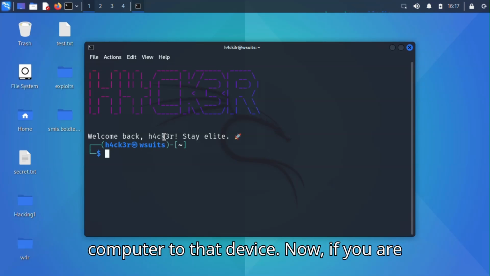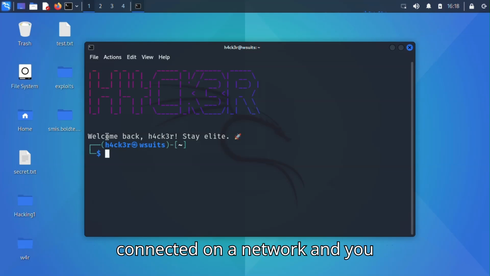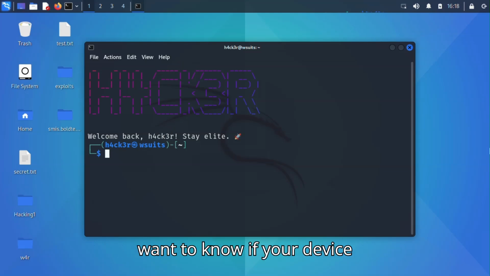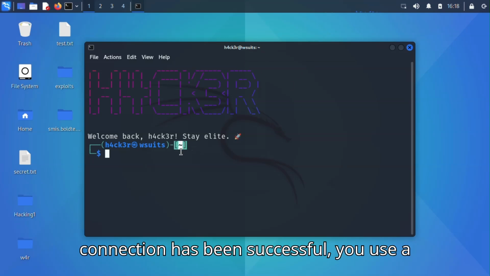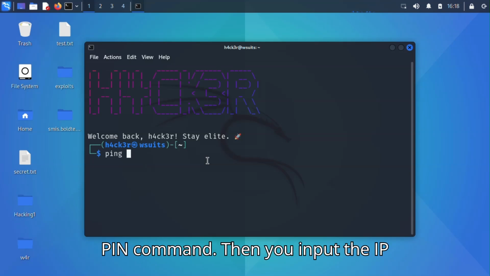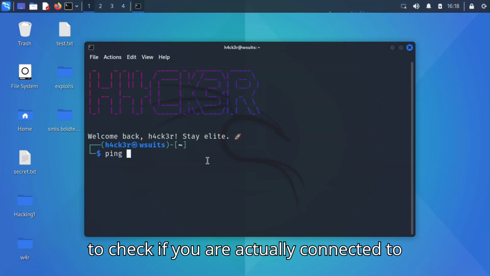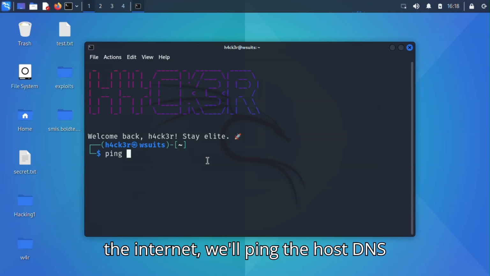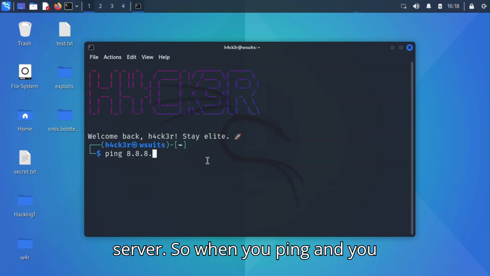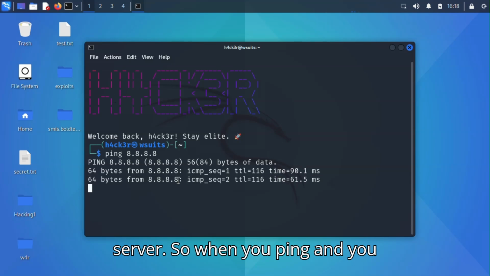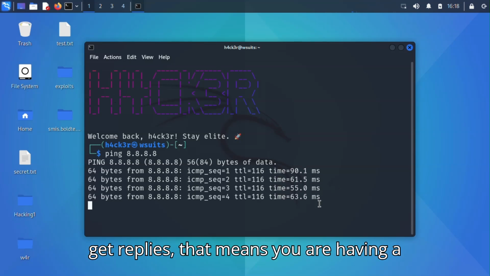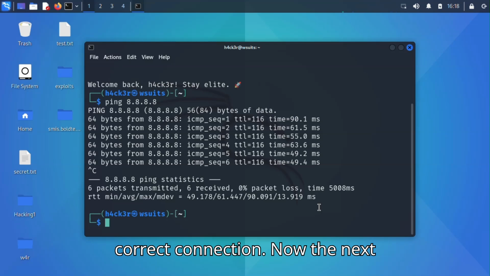computer and that device. Now, if you are connected on a network and you want to know if the device you are connected to is working, or if the network connection has been successful, you use the ping command. Then you input the IP address of the device. So for instance, to check if we are actually connected to the internet, we'll ping Google's DNS server. When you ping and you get replies, that means you have a correct connection.